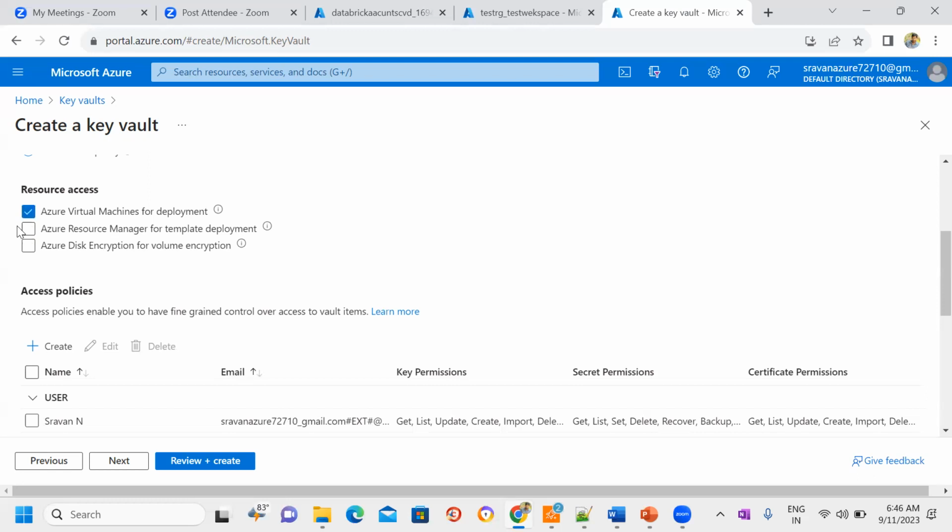You can select this option if you want to deploy your ARM templates, Azure Resource Manager templates, from a deployment point of view. Or, for example, you have a virtual machine with some sensitive information. That virtual machine has disks, and disks contain data. They are going to encrypt the data, and such information they are going to store under the key vault. For this also, we need to select this option.